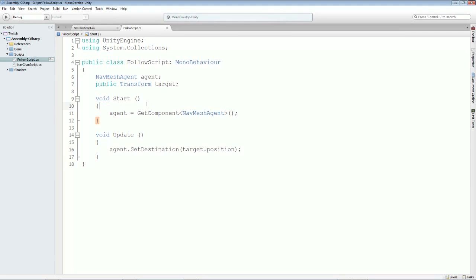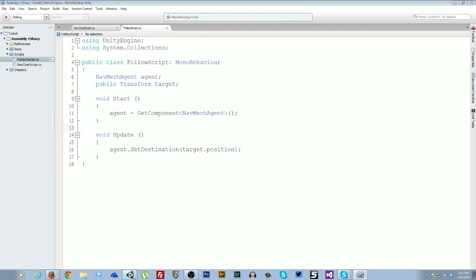So I want to illustrate just the gravity of what I'm saying, of how fantastic this is, right? I basically have an agent, I have a target, and I say go to the target. I can just toss it away, and I don't need to mess with it at all. So let's go back to Unity here.